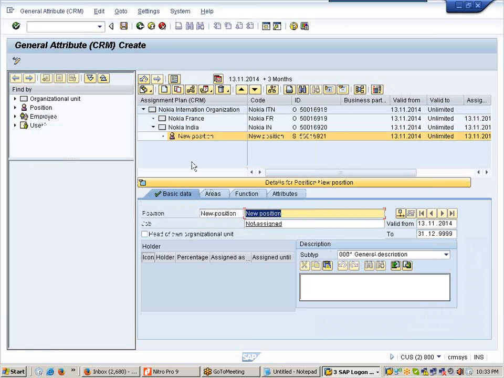A position, see, there are two types of object, org unit and position. When the position appears, you will see this type of symbol in front of it, so that you can know that it is a position. I will select head of India. Position name will be head of India.